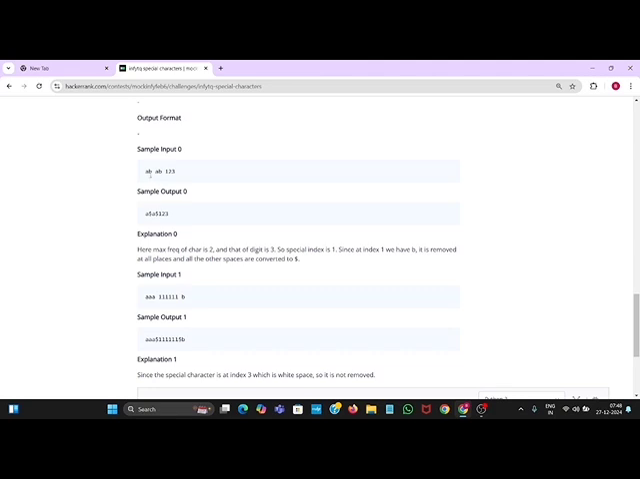Which is not a white space. So, as mentioned above, if it is not a white space, we have to remove all the occurrences of the character at the special index. So we have to remove the occurrences of B in the entire string. B will be removed, B will be removed. So the input string will be converted to A space 1 2 3. At last we have to replace the white space with a dollar symbol. Finally the output will be A dollar 1 2 3.